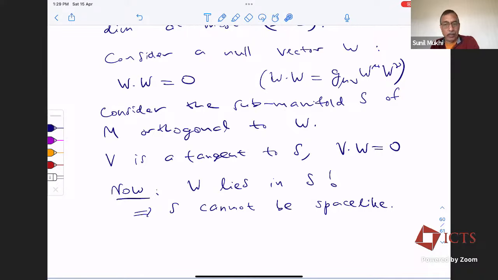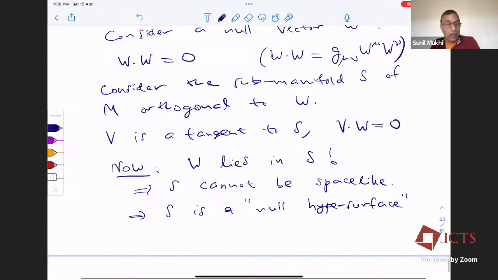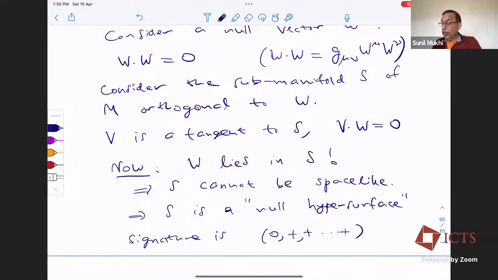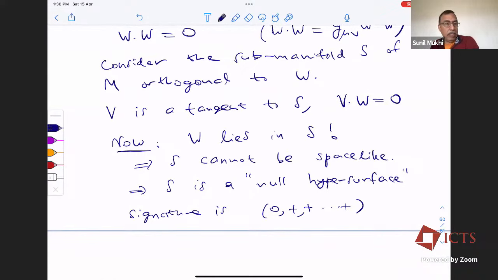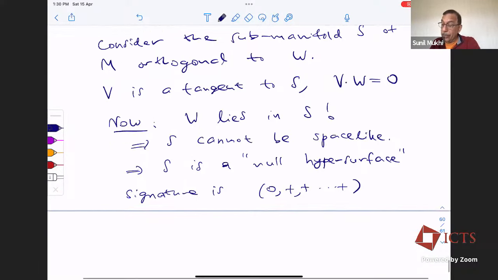W is basically orthogonal to itself. So if I define a manifold orthogonal to it, it lies in that manifold. In fact, there's a name for such a thing. S is called a null hypersurface. Hypersurface, I believe, always means a surface of dimension d minus one. And this is null because it has a null vector W in it, along with lots of other space-like vectors. As we will see, its signature is actually 0 plus plus plus, where 0 is the null direction. Signature 0, because anything pointing along that direction has dot product with itself 0. This we are going to see later, so I'm not going to try and prove it here. But this is a fact that you'll find useful to remember.